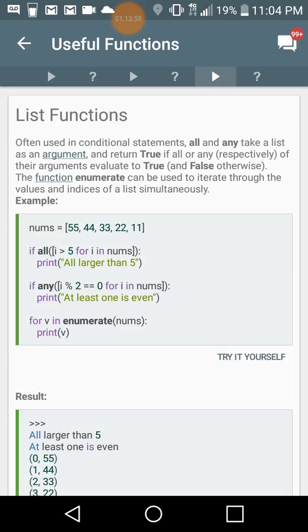If every single one of those items is greater than 5, then you will print the string "all larger than 5." Well, 55 is greater than 5, 44 is greater than 5, 33 is greater than 5, 22 is greater than 5, and 11 is greater than 5. So that if all is true statement, because the condition is true for each and every single one of those list items, which is represented by i.